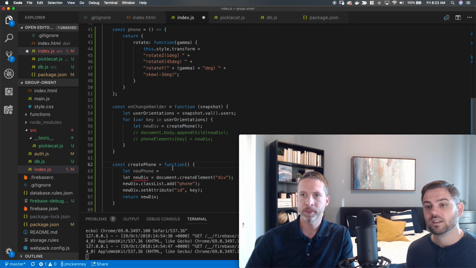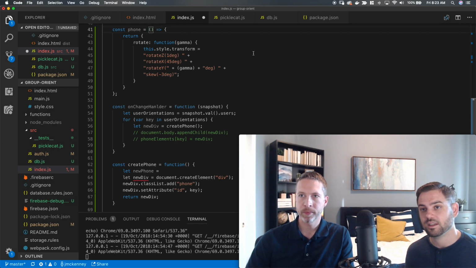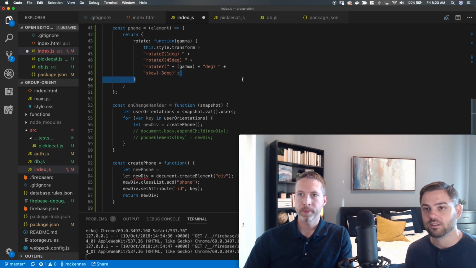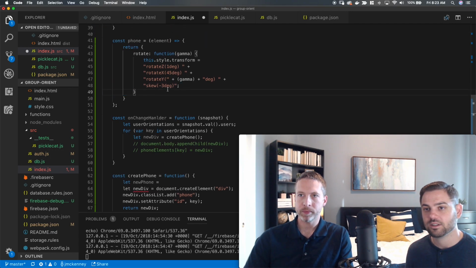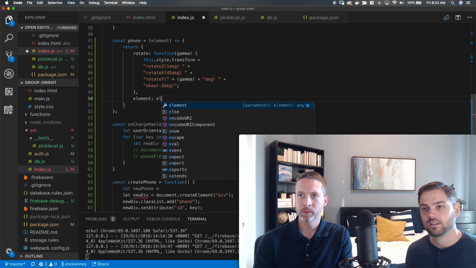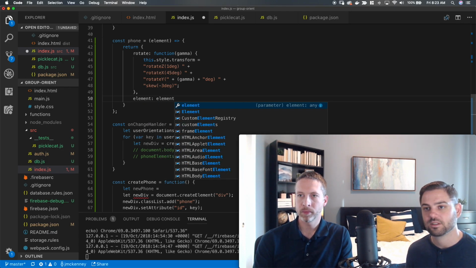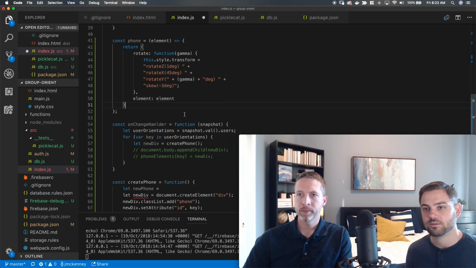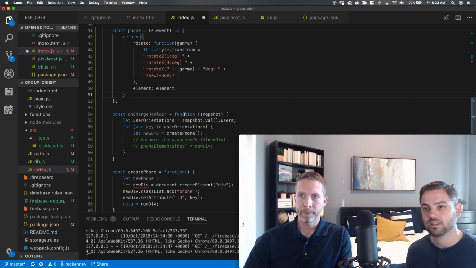And let's have phone on 41 accept an argument that is an element, an HTML element. We'll call it element. And then on the object literal, let's make a key called element and assign it element. Perfect. So now our phone object has rotate function and the element.